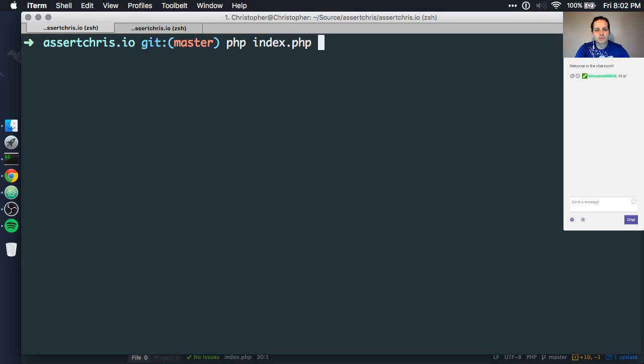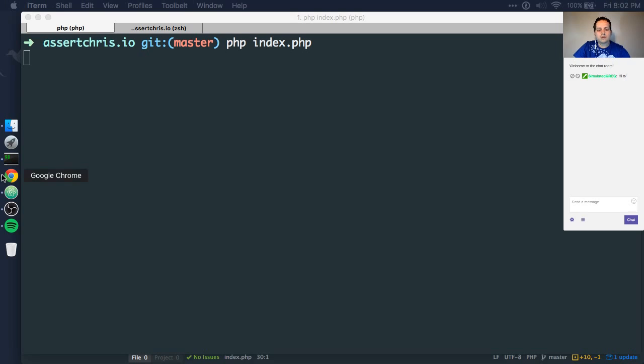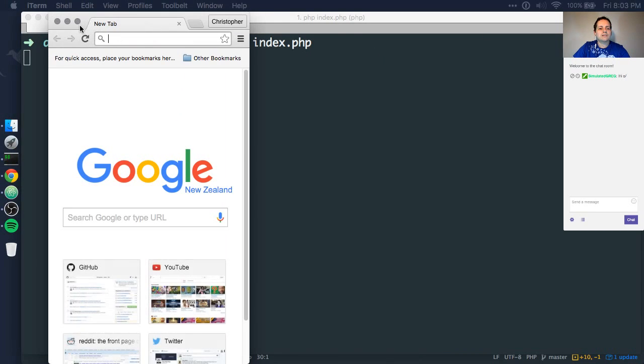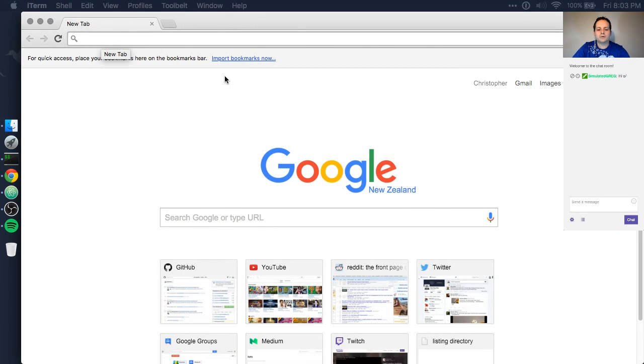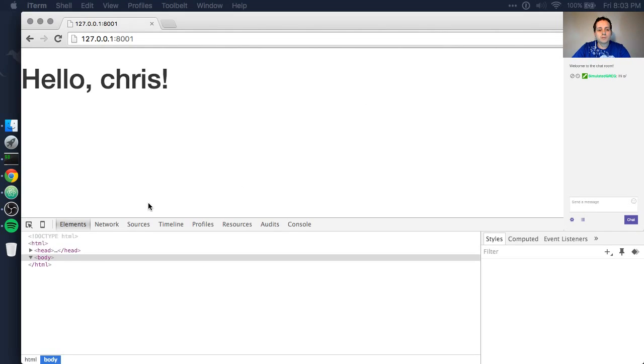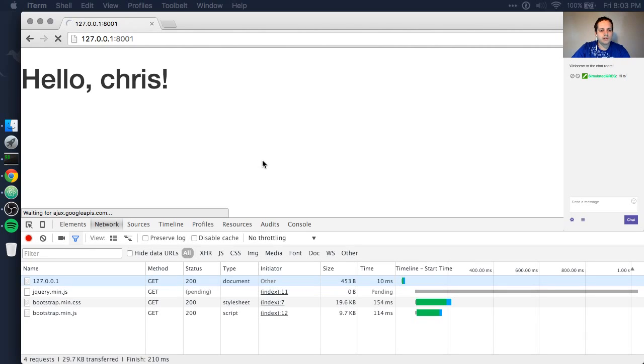So we need to start up our server. Yes, and let's make sure it's working. In fact, I need to get a window over here. Okay, 127, this is 8001, because that's what I set it to yesterday. And this seems to be loading fine. It's got the bootstrap styles. If we go back to the network tab and refresh, we can see the files that are loaded there.